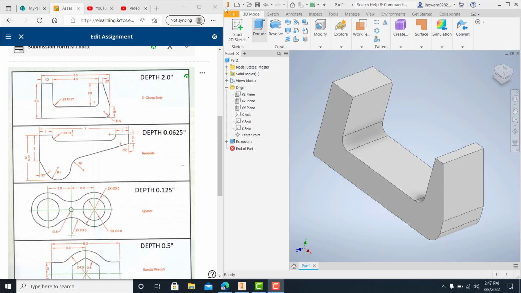Welcome back, everyone, and we've already got that first drawing done and set up. Let's start on this second one, okay? I'll show you how to go about that.